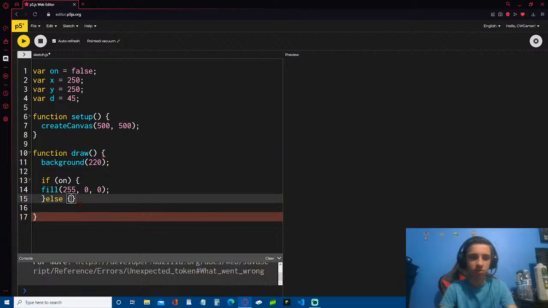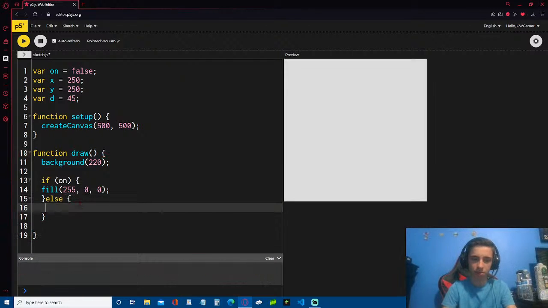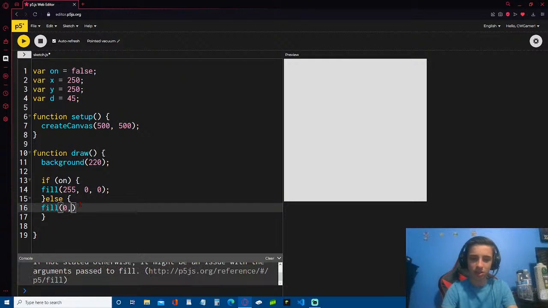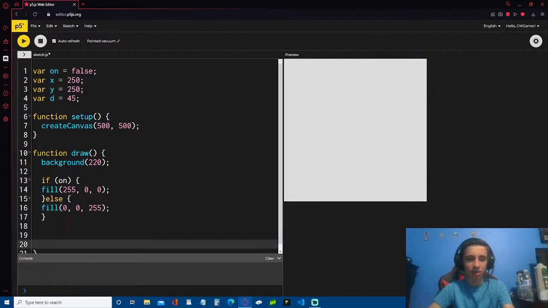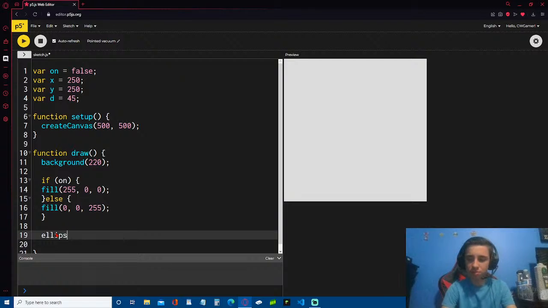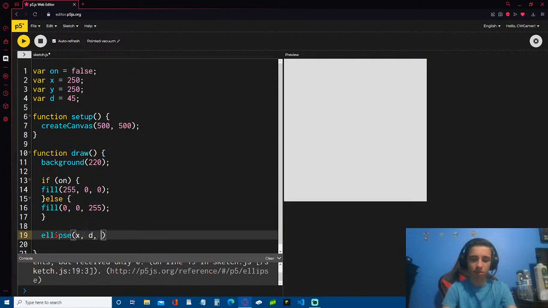Otherwise, if it's false, let's do fill, not red, blue: 0, 0, 255. All right, perfect. But nothing's appearing. We've created this, but we need to add a circle. So let's draw an ellipse, x comma y comma d comma d.